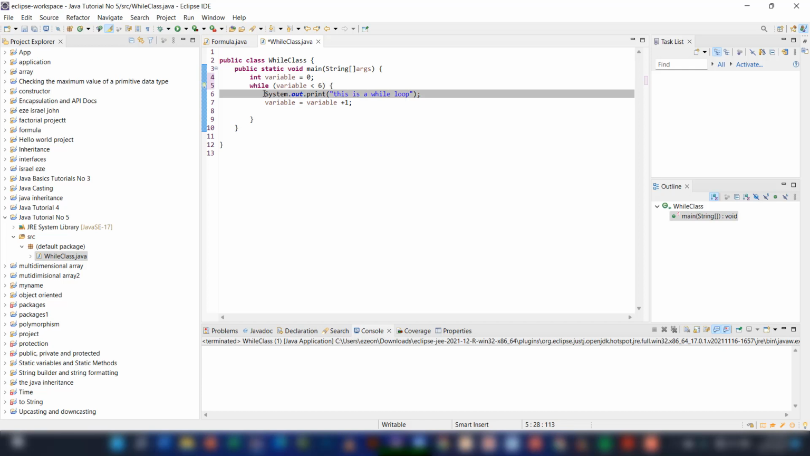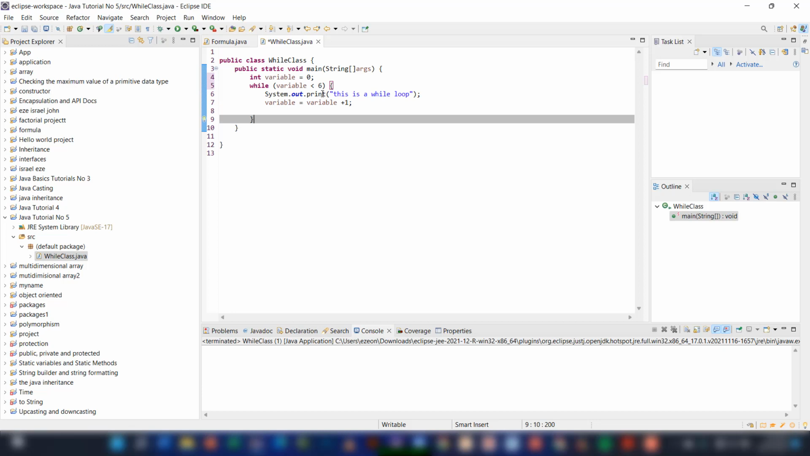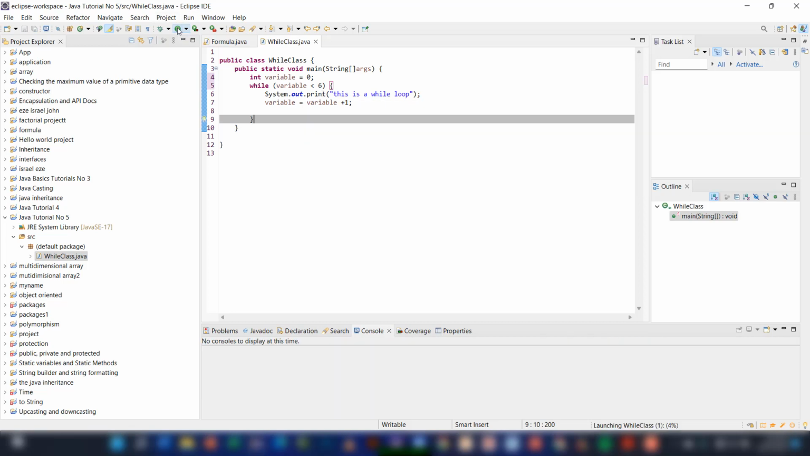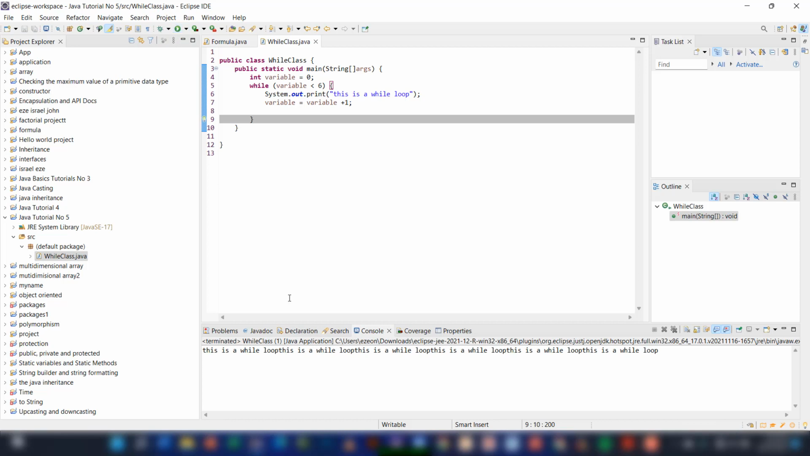continue to output this statement. And after each output, go back and increment variable by 1 and output the statement until variable is no longer less than 6, that is, variable amounting to 5. Let's run this program to see what we're saying. So we see, since we didn't use println, all our outputs are on the same line.